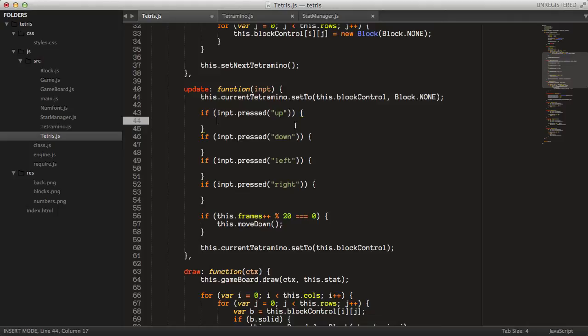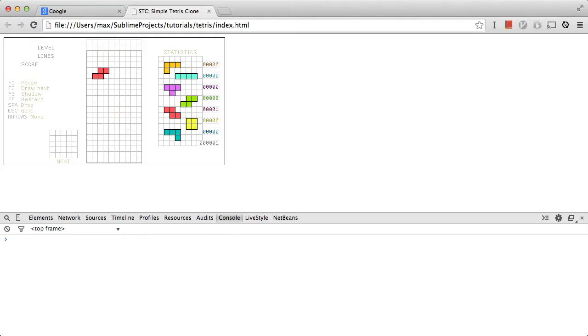So let's just implement all of those. If we press up, we want to rotate it, so we say move rotate like that. If we press down, we want to say move down. Of course, this one's move left. And lastly, this one's move right. So let's see. You should be able to control the piece and rotate it as well. Yeah, that seems to be the case here. And I can hold down to make it move quicker and other stuff like that.